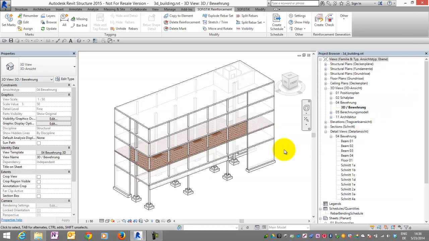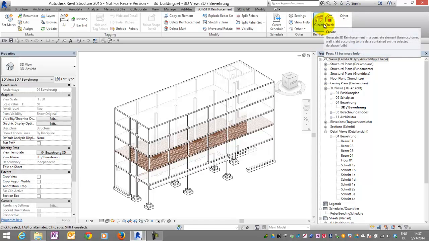But now let's start. In my example building, I have already created some reinforcement. Therefore, by the way, I have used another app, Sophistic Reinforcement Generation, which allows you to generate reinforcement according to design results. You can see the corresponding tools, create and check, here on the right hand side of the ribbon panel.